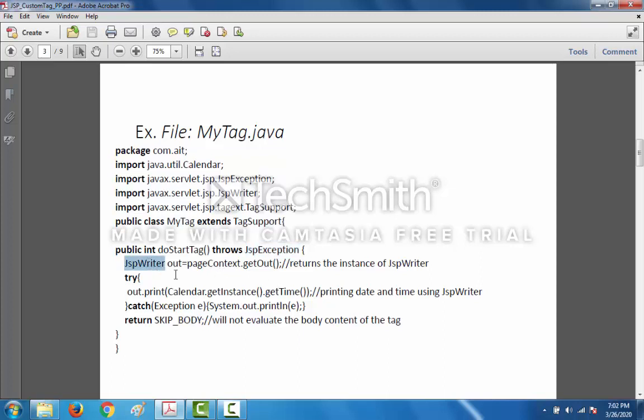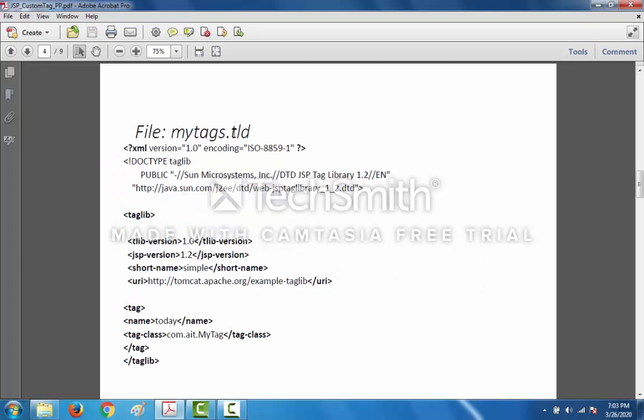Now we have a JspWriter class to print the output on the browser. Now here in the try catch block we have written our logic which we want to print when we are going to use a custom tag. Here out.println, then the Calendar class dot getInstance dot getTime. So this will print the current date and time using the JspWriter class, whose object we have created, the out object.